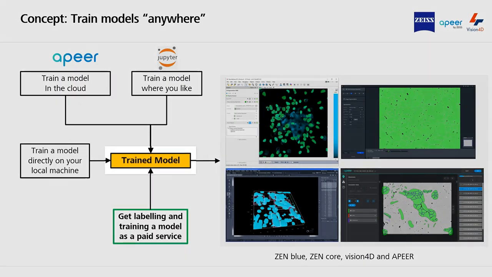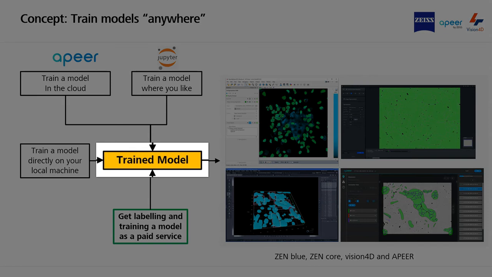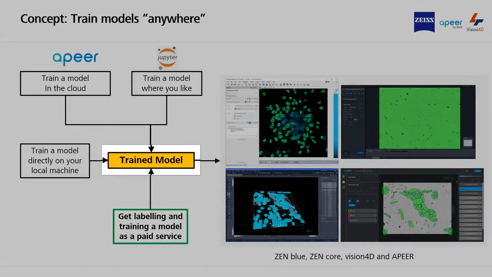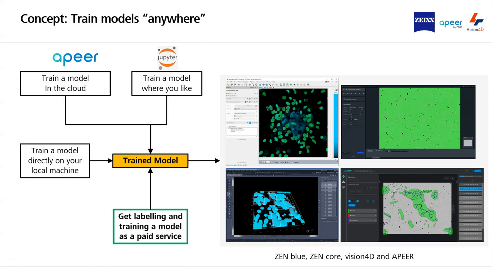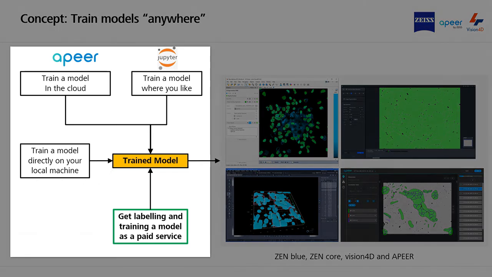Our concept is centered around the trained model, which is the central component of our ecosystem. Therefore, this must be a highly standardized component and it should be easy for everybody to use it. In order to have an open system that allows everybody to use their own models, such a format must be public. To put it in simple words, the concept must allow to train a model anywhere, independent from where it will finally be used. One can train in ZEN, on APEER, in a Jupyter notebook, or get the labeling and training from us as a paid service.